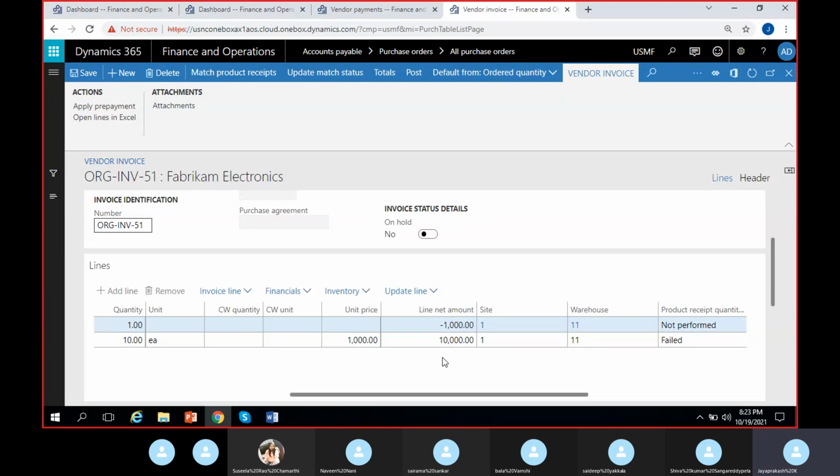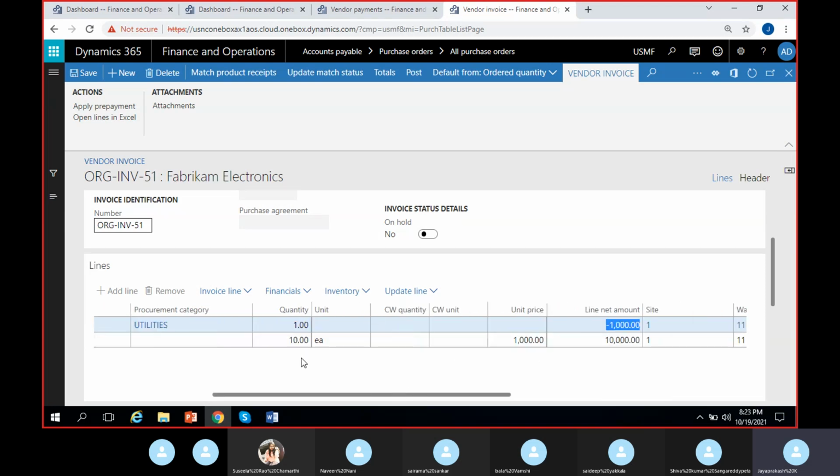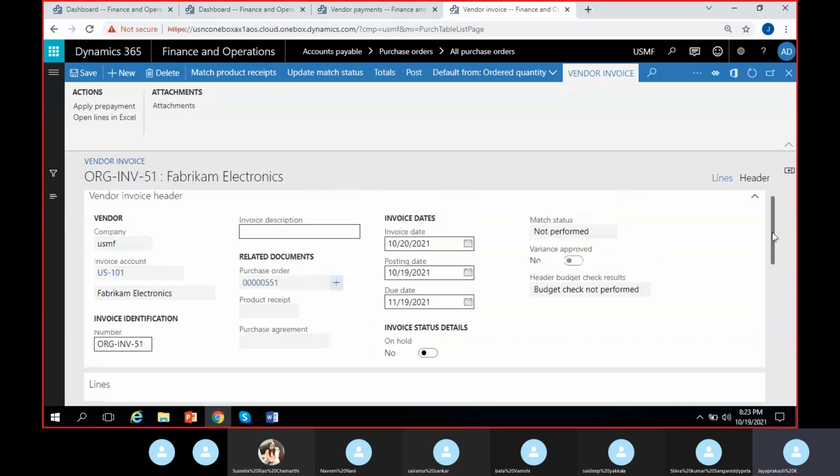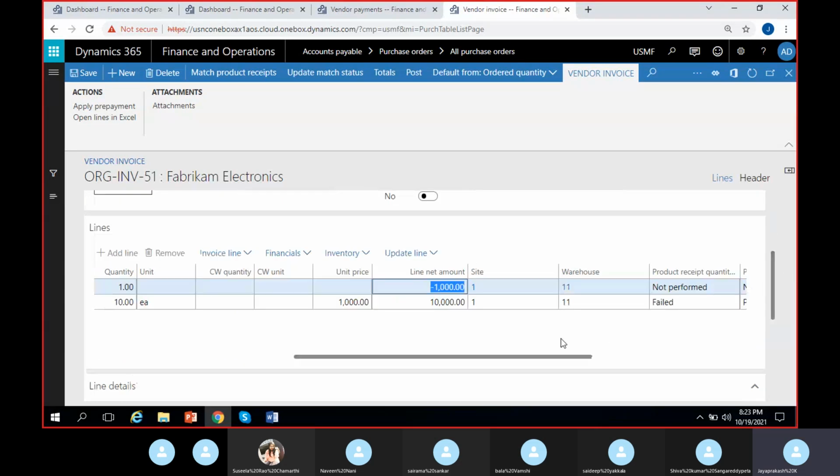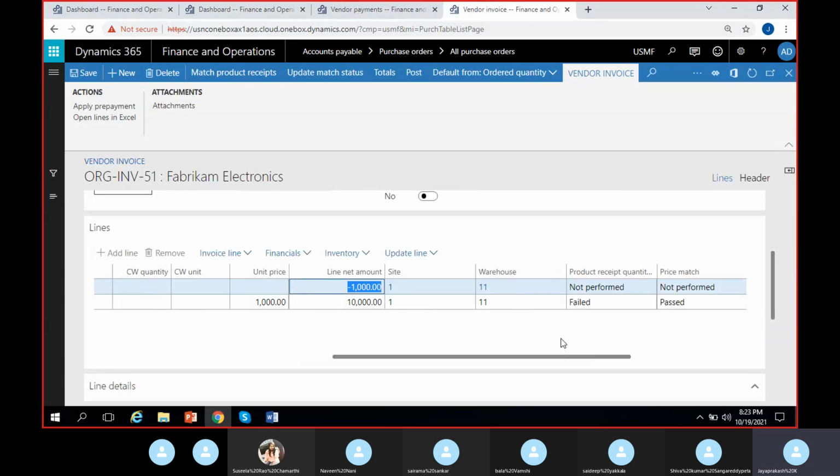Here it is showing as 10,000 and a negative amount of 1000. That prepayment line is automatically added to the original invoice here. Then I can update the match status. It's showing as failed. For some reason it is showing as failed. Let's see why it is failed.